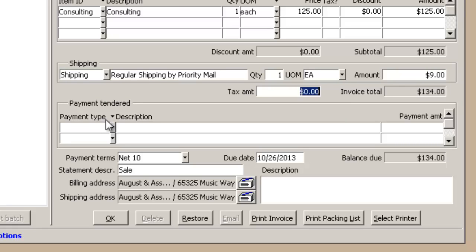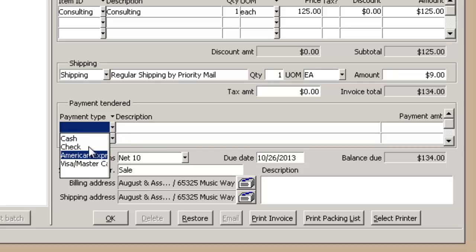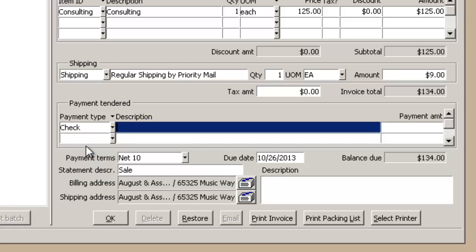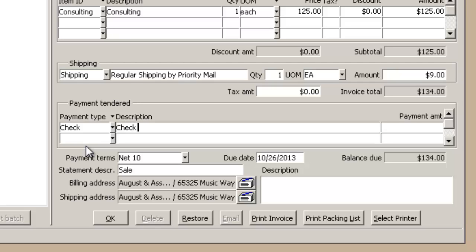Tab to the Payment Tendered section. If you have received payment at the time you are entering this invoice, you can enter the information in this section. If not, leave the section blank. Use the pull-down menu to select the payment type you would like to use. Tab to the description box. In the description, if they paid with a check, you might enter check number and whatever the number of the check is.